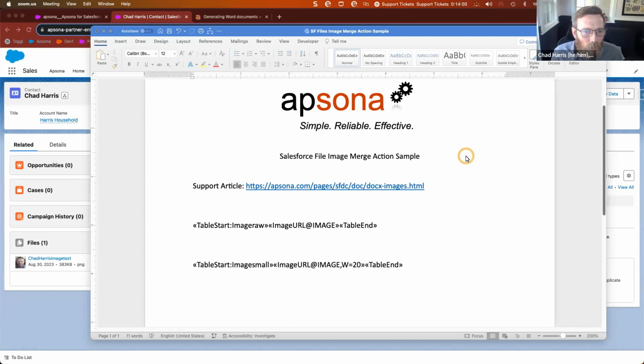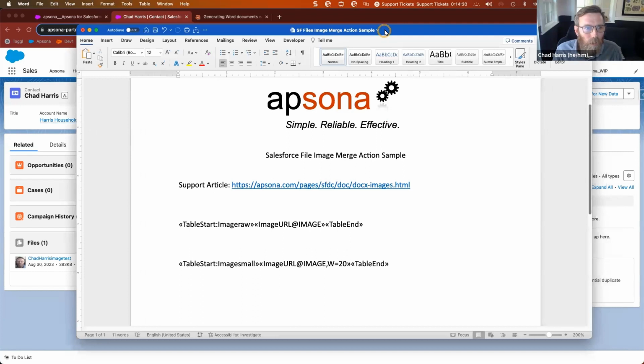I'm recording a video to show how to create a merge document with an image in it, assuming that image is saved as a Salesforce file associated with a record. It's a little complex, so I thought I'd record a video just to shortcut through the documentation for you. So what we have here is a Word doc.